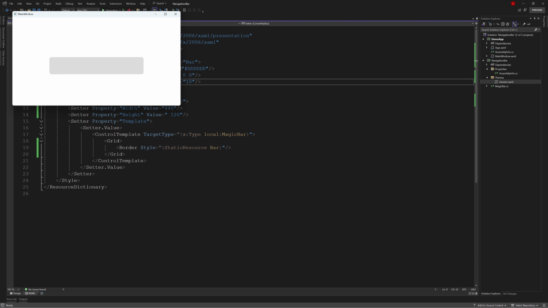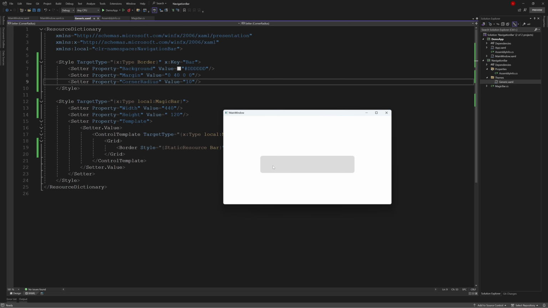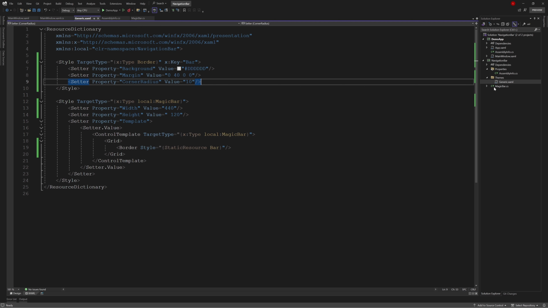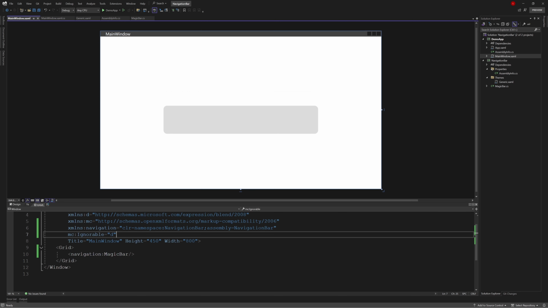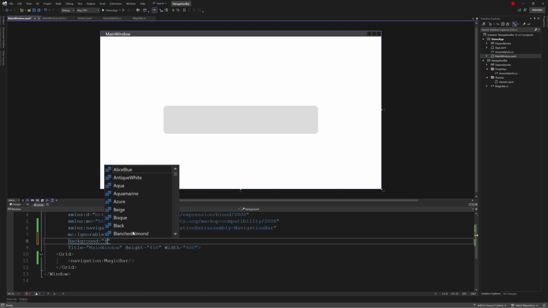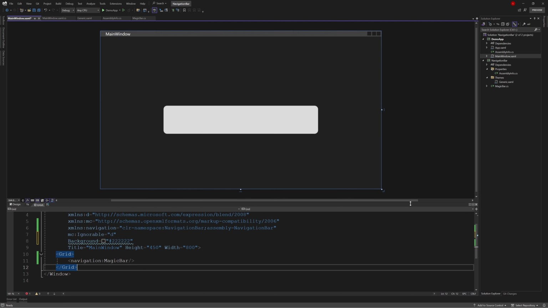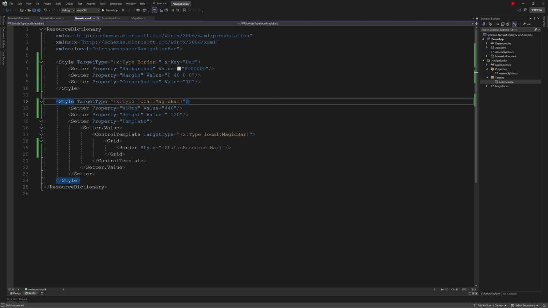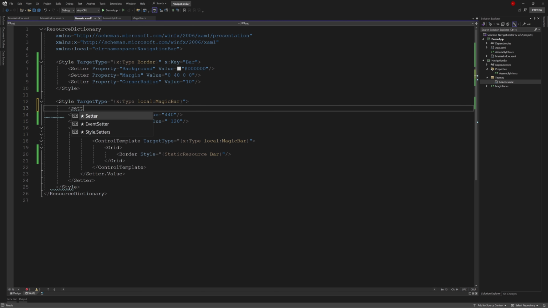Okay, let's run it. Okay, it worked, but I want it more clear, so I will go back to the main window to set the background color. Then we can add a background color to the magic bar to see the structure.